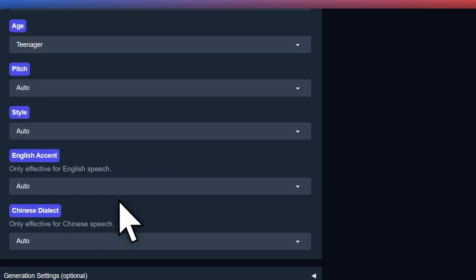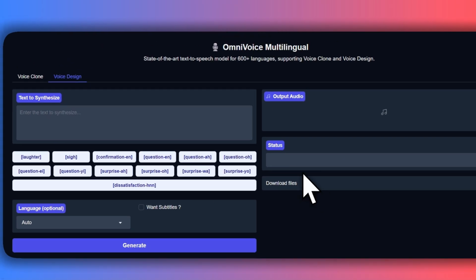It's wild. And that's the Loophole, fam. Unlimited pro-level AI voices for $0.